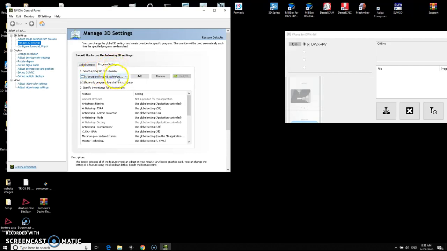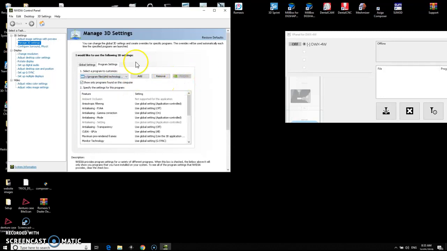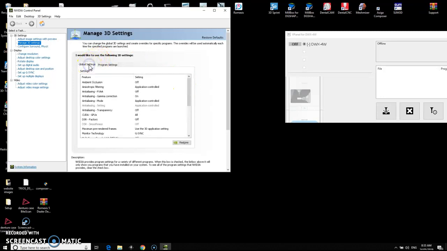And then selected program to customize. So he added in this one. So he went into program files, D4D, Design Center, Scanner, Sapphire. So he added that in into there. So that was one of the things that he did.